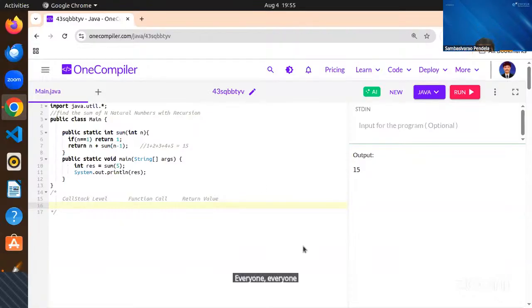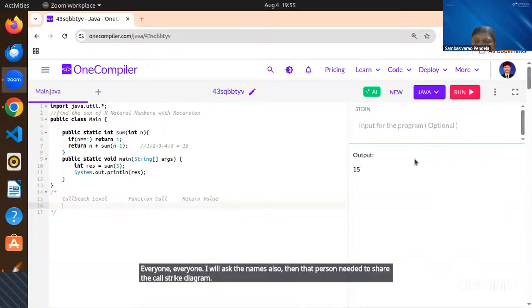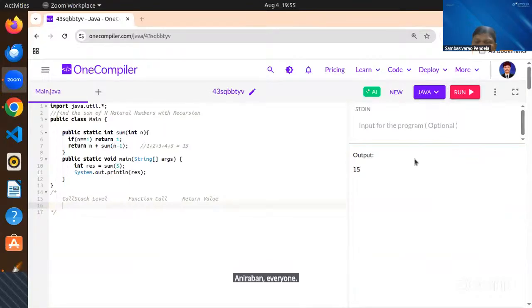I will ask everyone's names also. Then that person needs to share the call stack diagram. Aniraban, Ansmita, Bhavya. Now I need the screenshot. Priyanshu Pandey, share the screenshot. First of all, complete the backtracking.